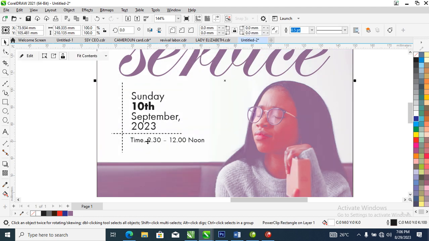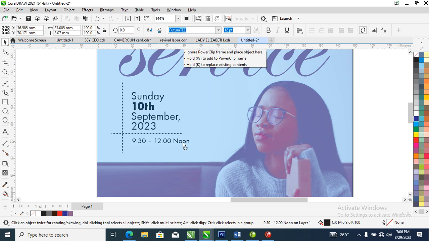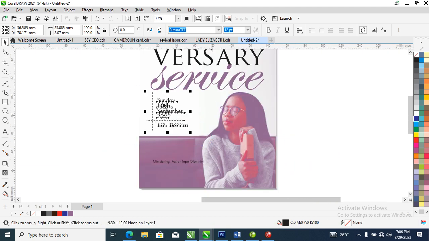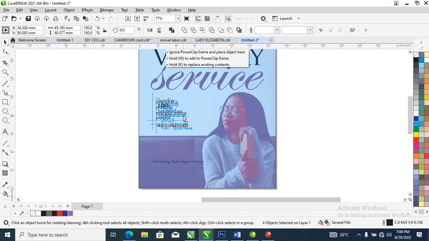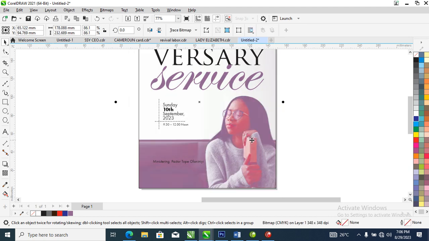So let's remove the dates. Good. Time 9 to blah blah blah, none. So bring that a bit downwards, then reduce a little bit. Good. Then bring this downward a bit. Good.